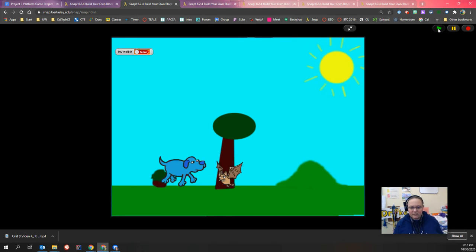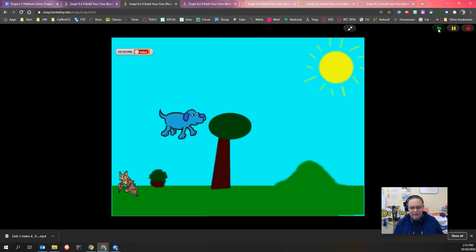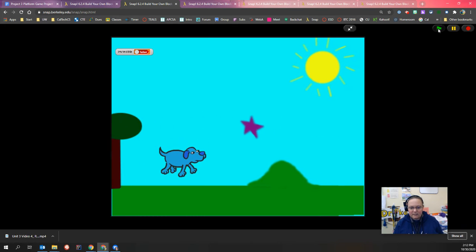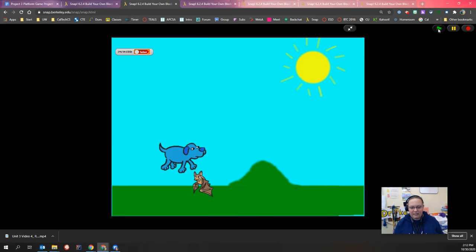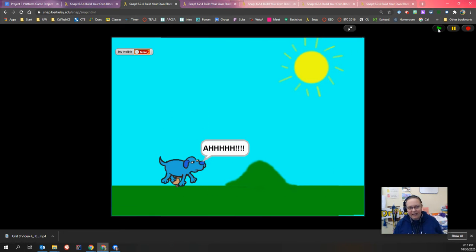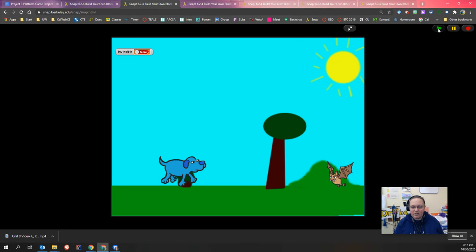So you can see the dog walks, the dog jumps, and needs to avoid the bat. The stars are a power-up that I just missed. I might die. Oh, I died. So I can push the green flag and start again.